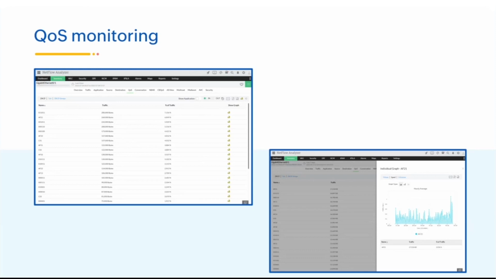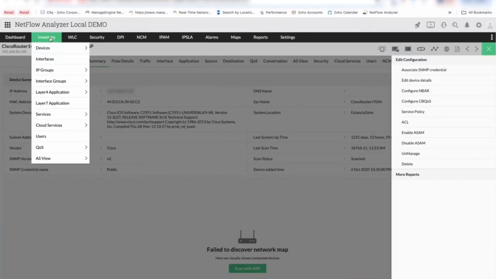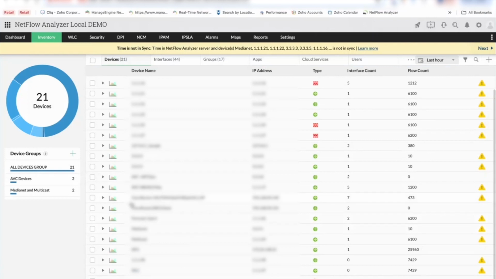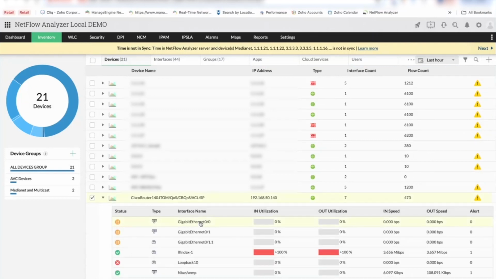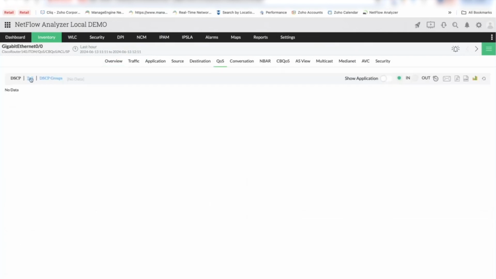So first, with NetFlow Analyzer, you can conduct a thorough traffic analysis using the packet capture tool in NetFlow, and then you can identify the priority applications such as VoIP or ERP, and then you can classify or categorize this traffic based on priority. So in the UI, you can select any of these interfaces, and then you can see these QoS policies.